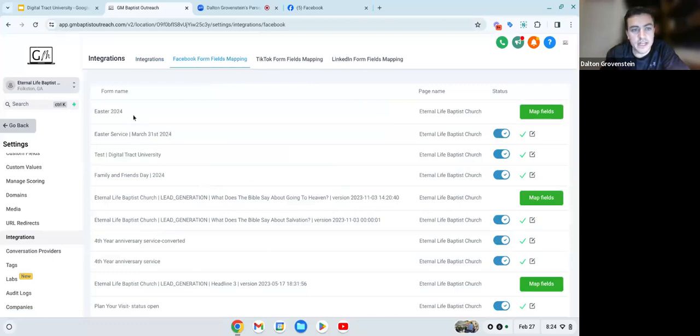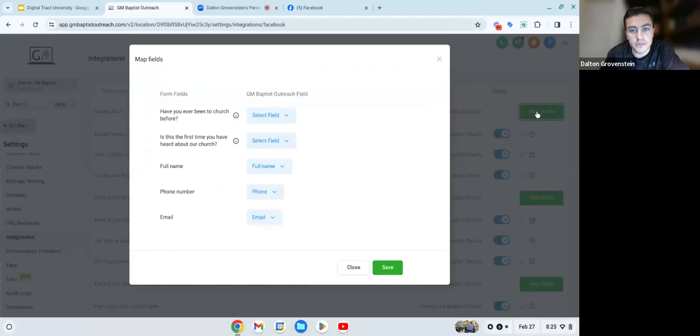All right, so now we've got this new form that we just made in our Facebook ads campaign, and we launched that campaign. So now it's showing this new form in the software account that we need to map the fields. So you'll click on this little green button. It allows you to map the fields here.